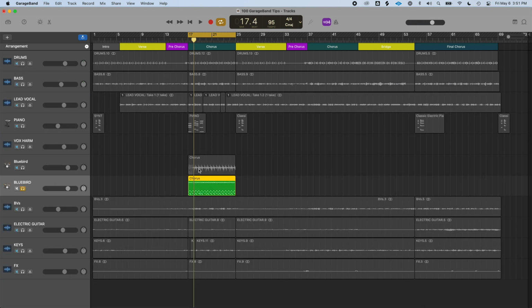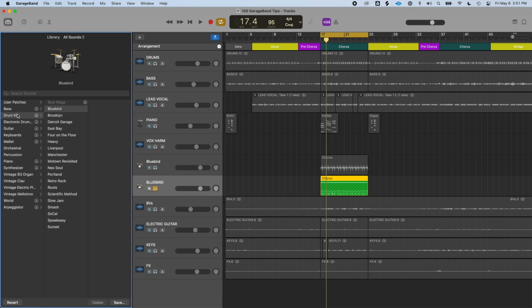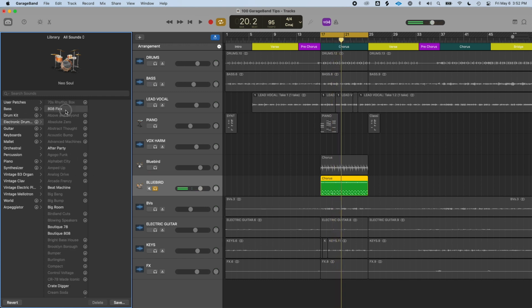Plus, on top of that, we can go to our library and go to any other type of drum track. So Liverpool is going to sound a bit different. And I can just filter through some down here. Right? That sounds cool. You can also go to an electronic drum kit, 808 Flex. Big room.